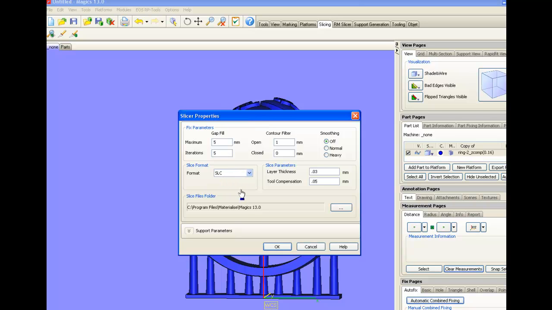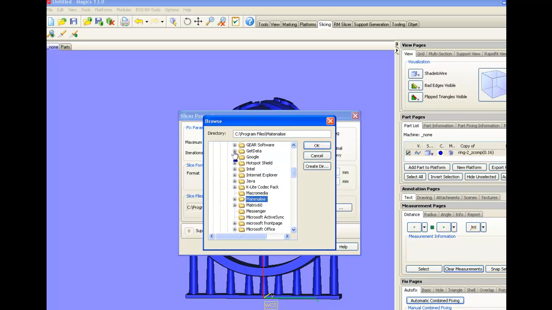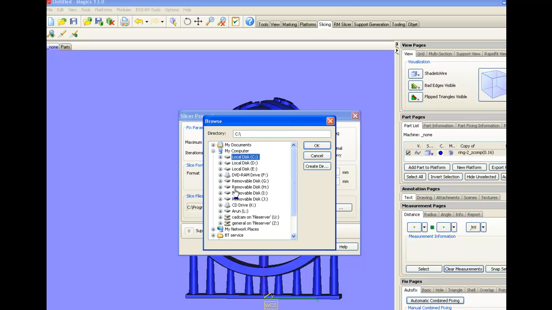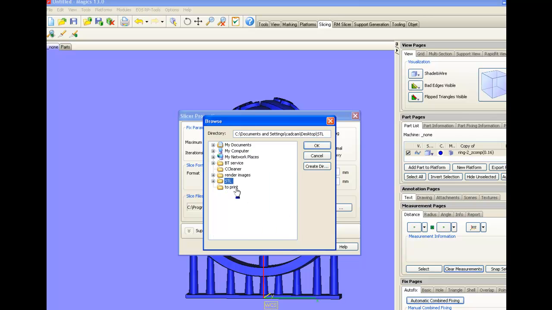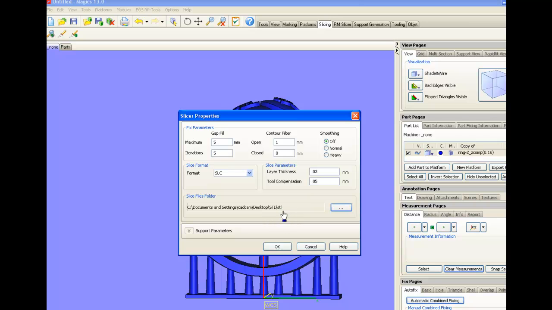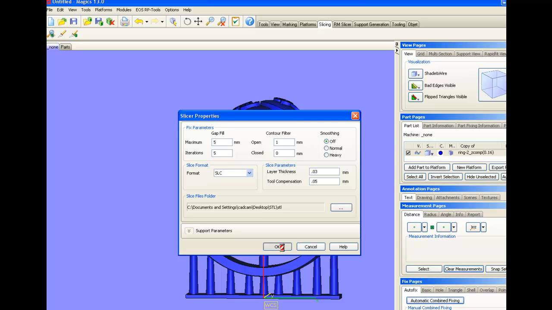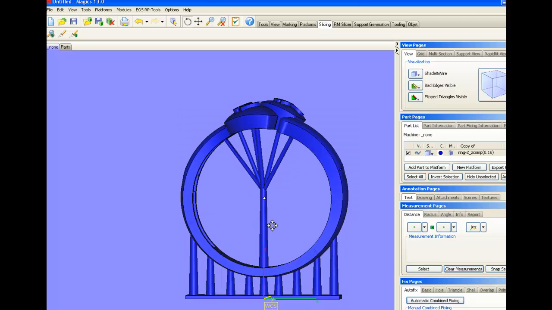Make sure this is SLC over here, and this is where you're going to have your SLC file. So I'm going to press here, and I'm going to save it on my desktop. Okay, I'm going to have it in the STL folder. So we'll do it with 30 micron, and that's it. I'm going to press OK, and it's creating the SLC file. That's it, the SLC is done.